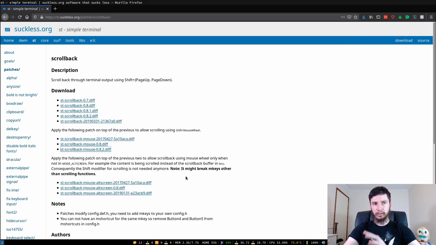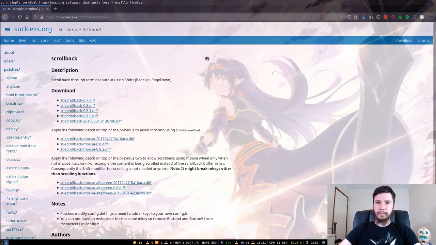And I'm not sure about alt screens. I think that is for your full screen terminal applications, but typically they have scroll built into them and I would much rather use it within those applications. So now that's out of the way, let's actually install these patches.